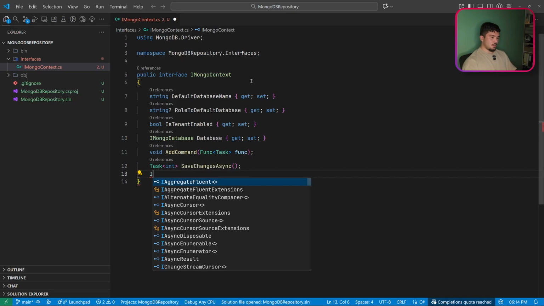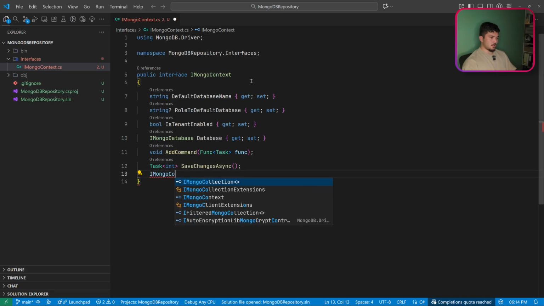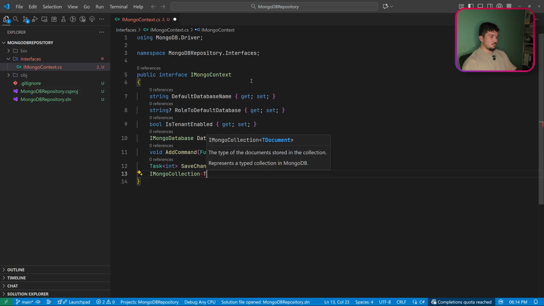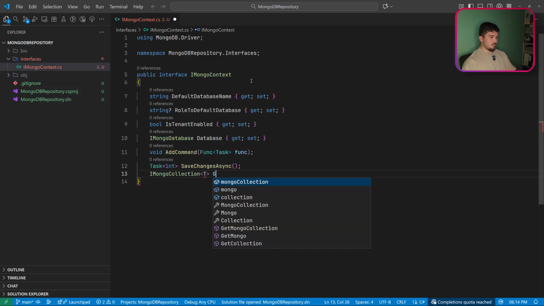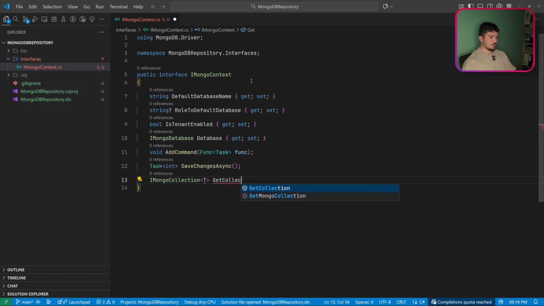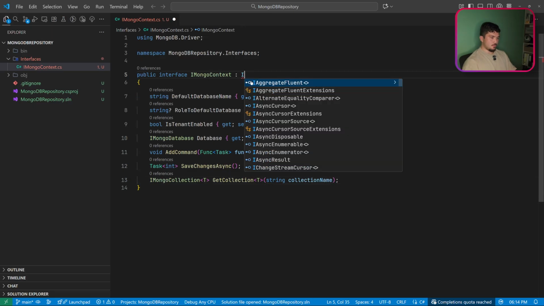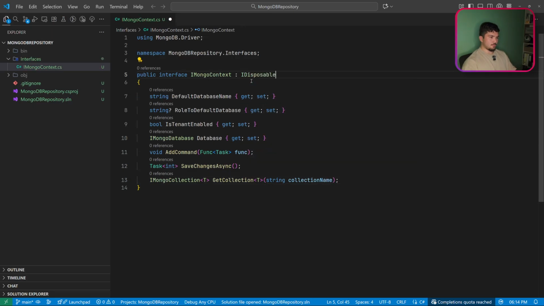Two more things that we need here is the IMongoCollection, and this will be a generic that will come from the GetCollection, and the string for the collection name. Last thing is just to inherit from IDisposable.